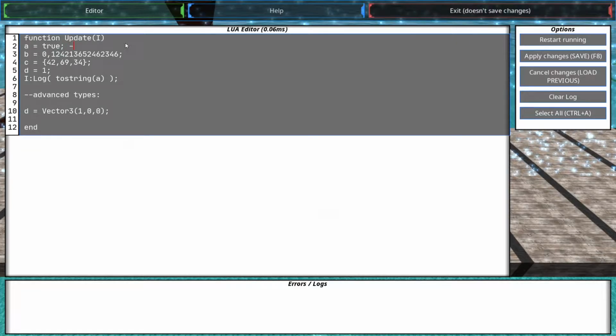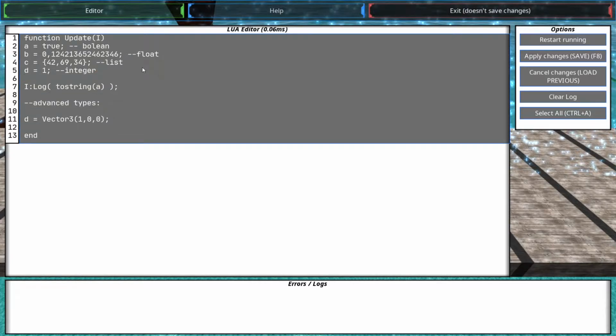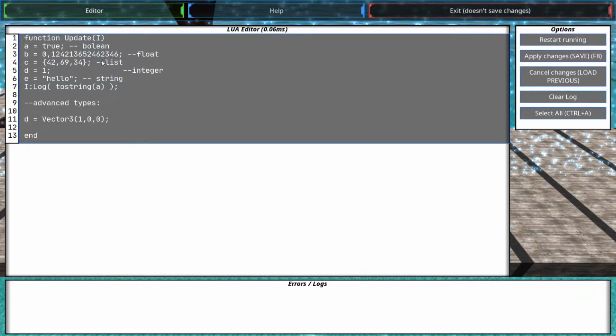I can actually write this here. This is spelled Boolean. And this is a float, and this is a list, and this is an integer. And there's one more. Let's use hello again. This is a string. Okay, so there you have all of the most important variable types.